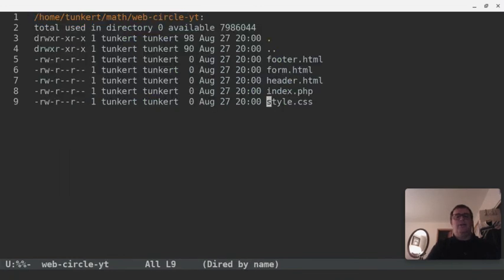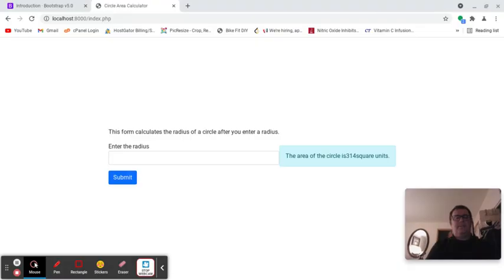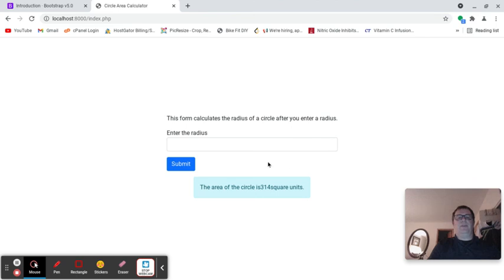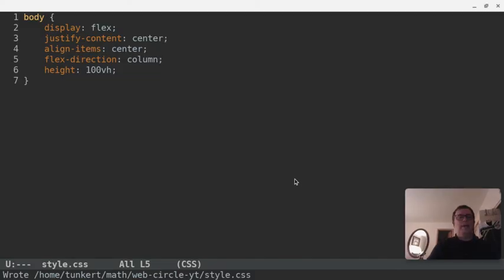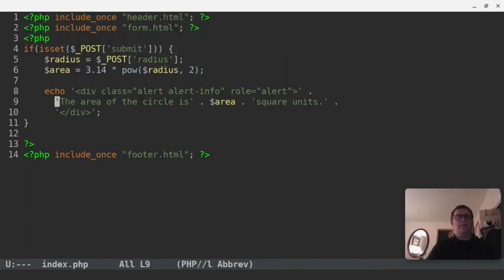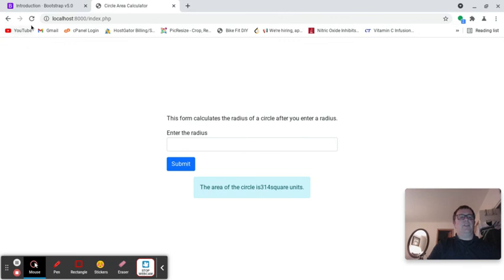Okay, go here, style.css, flex direction. I should have that as a column. Okay, so I'm going to save that, and let's refresh. Now this should be a bit better. Okay, so now you'll see it's below, and the other thing we want to do is just fix the spacing a little bit. So go back to the index.php. I want to put a space here and the space here. Okay. All right, let's refresh it again.